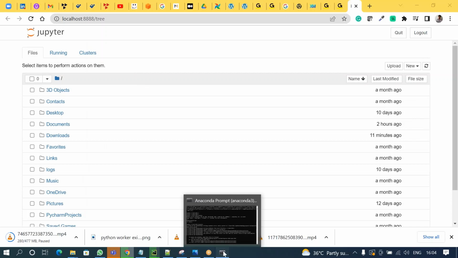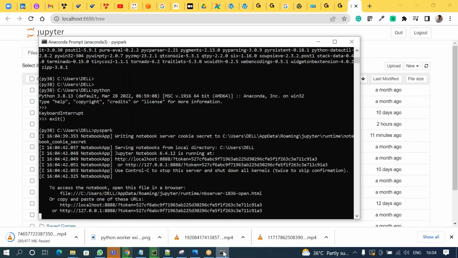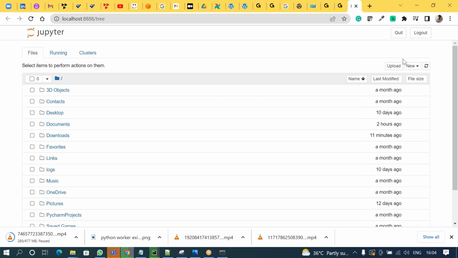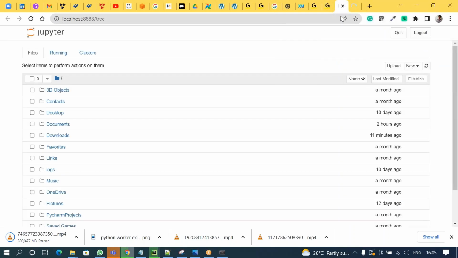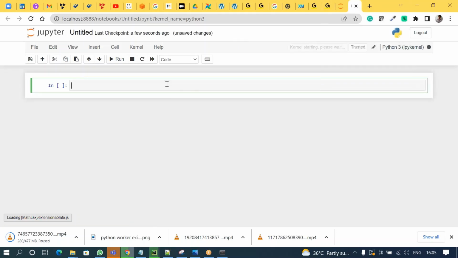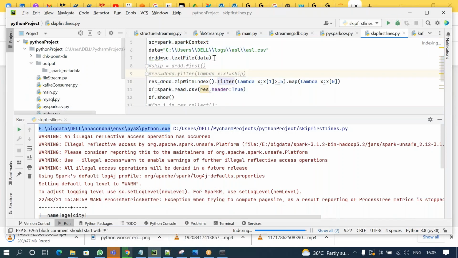And one more thing, also recommended, that is called findspark. First of all, 99.9% it's working. If not working, that is the second priority. Now I am creating a new notebook. Now what happened? Simply I want to practice like this.